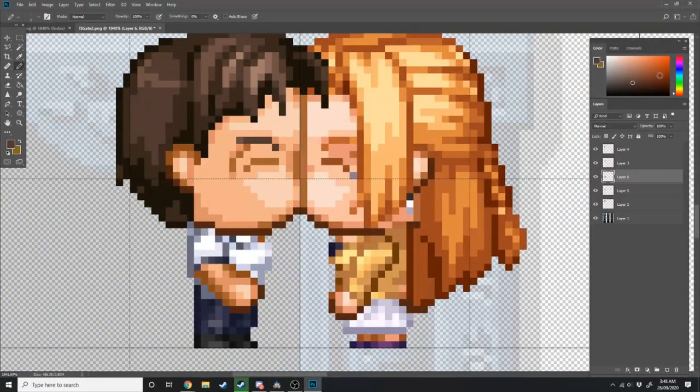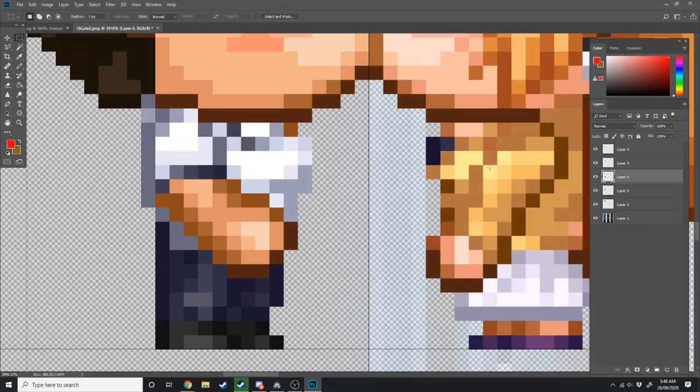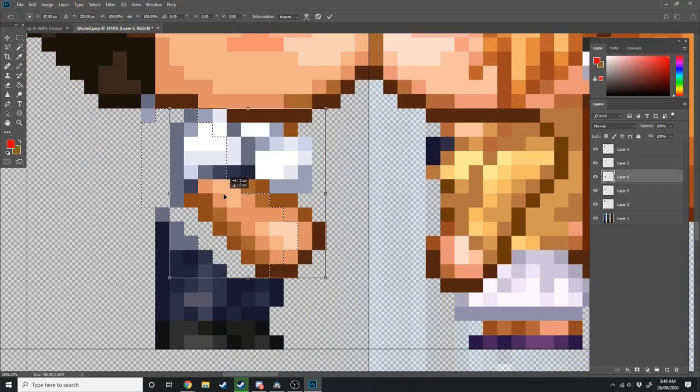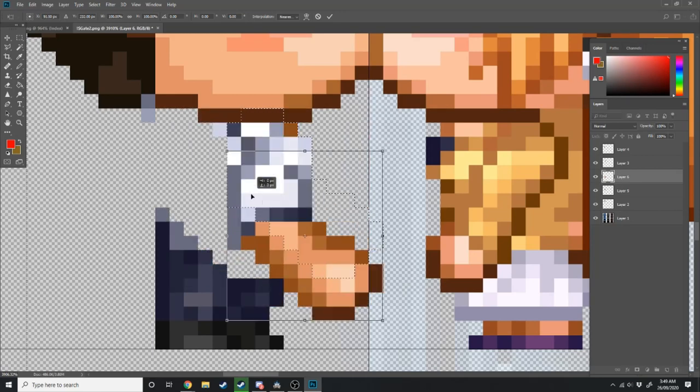Then what I'm going to do is give them both a bit of a blush. So I'm going to come over here to the red. I'll change the opacity of my brush down to 19% and just draw a little red on their cheeks. Now what I'm going to do is select their arms and move them a lot closer together.